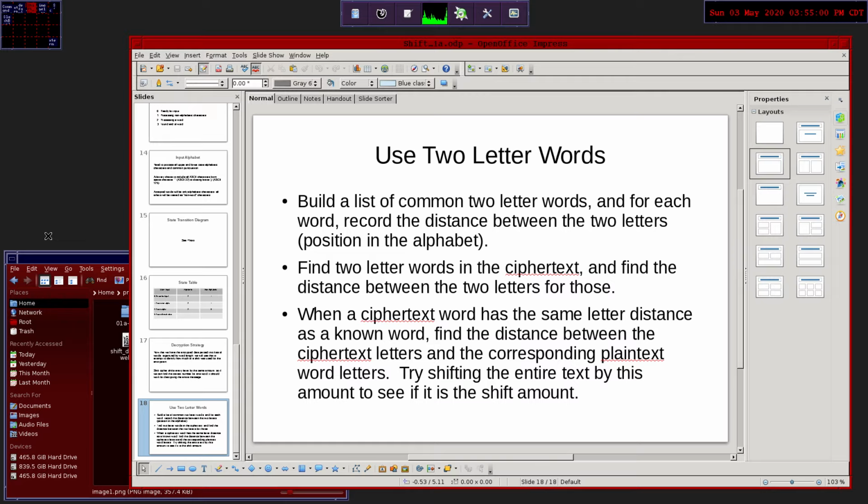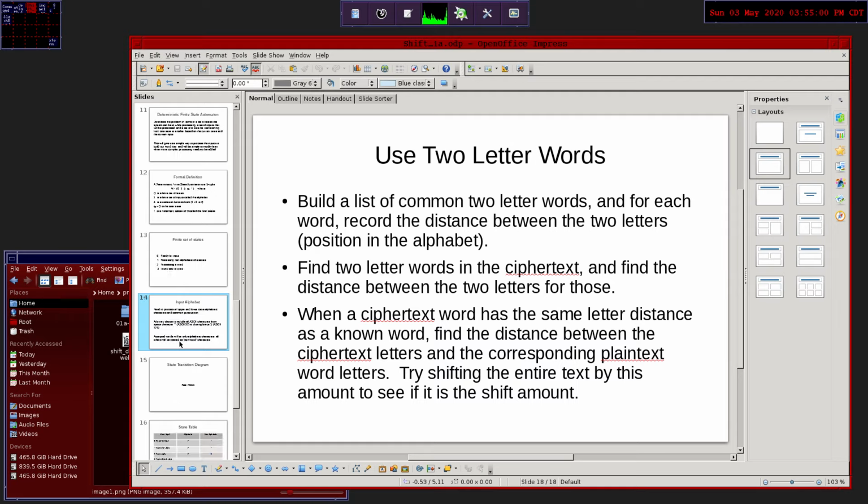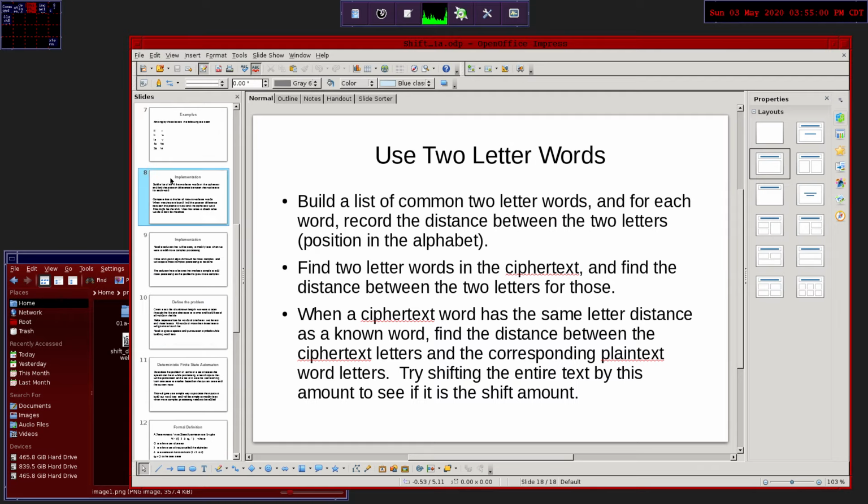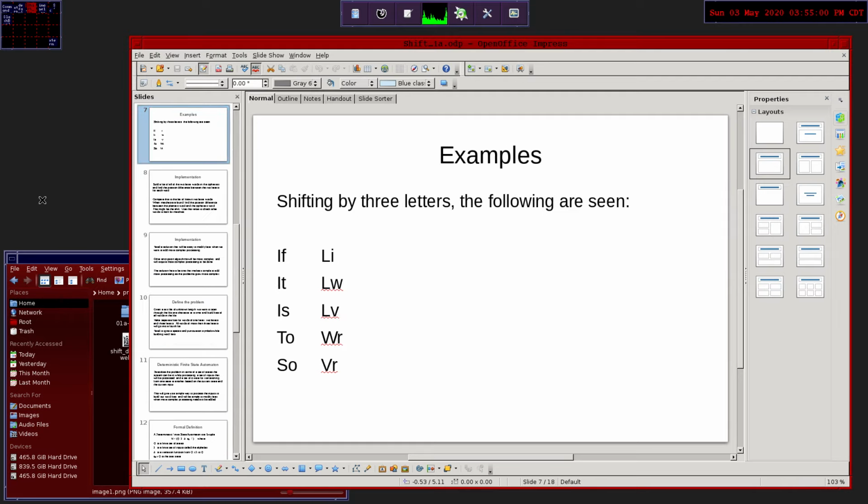Then I'll try shifting the entire text by that amount to see if that turns out to be the actual shift amount. So if I come back up to my examples here, for all of my common two-letter words, I'm going to keep track of the distance between the first letter and the second letter. So then when I find an encrypted word that's two letters and has the same distance between the first and second letters, I'm going to call that a match.